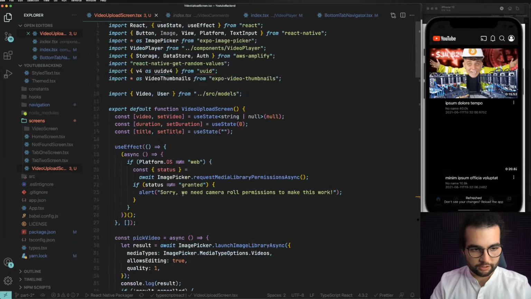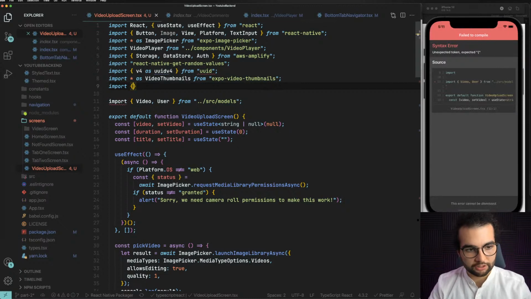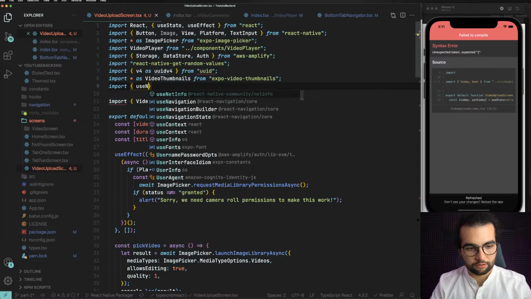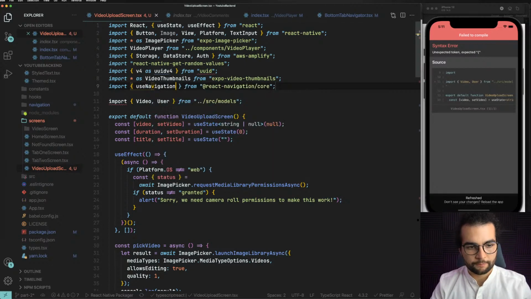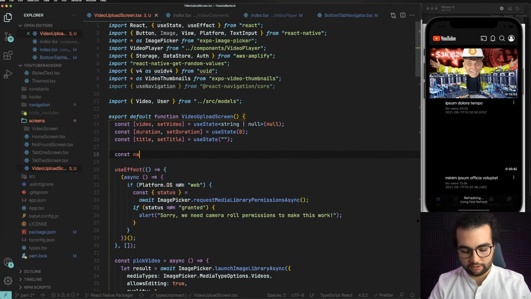So let's import first of all the hook useNavigation. Man, it's a lot of things happening here. Like look how many imports we have. Use navigation, and let's take it from here. So const navigation equal useNavigation.